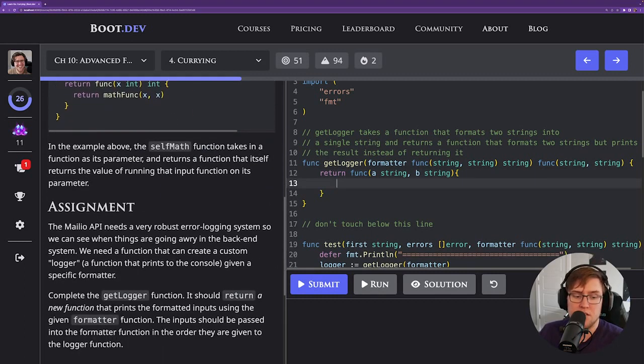And it says this function prints the formatted inputs. So formatter returns a single string. So we can just do fmt.Println. And we're going to need to, oh, we already have fmt imported. Perfect. So we need to print the result of the formatter function. It's going to be formatter, and we'll pass into the formatter a and b. Right, so we're returning a new function, a logger, that accepts two inputs, formats them given the formatter that we were given, right? And then just prints it to the console. Cool, let's go ahead and run that.